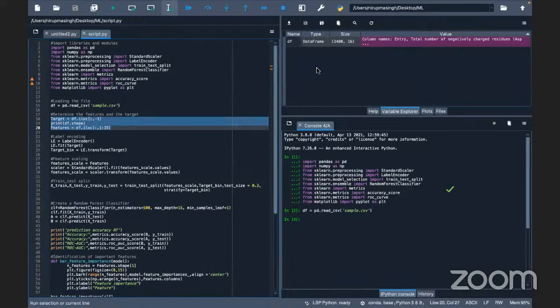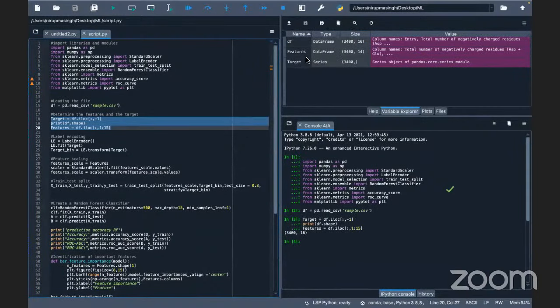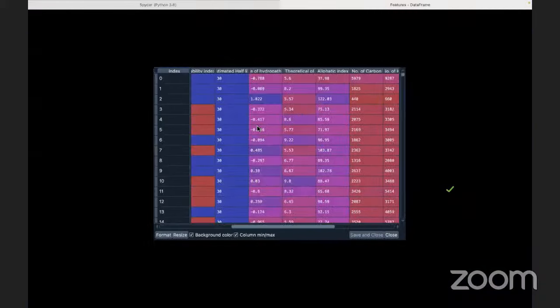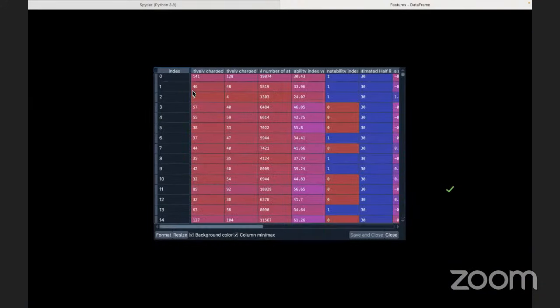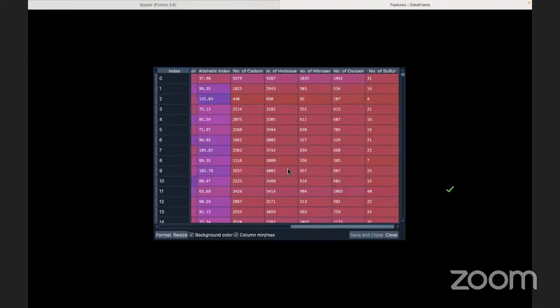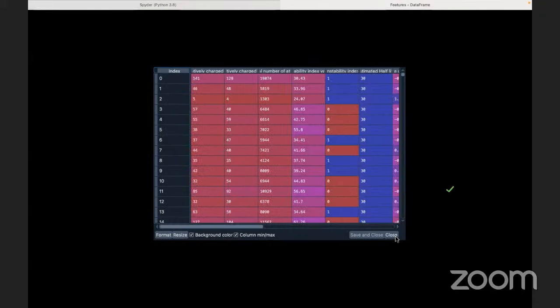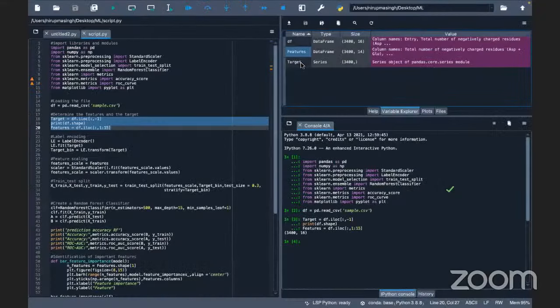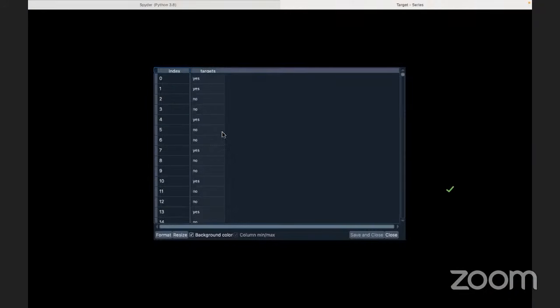Now if you can see, two more variables have been created. In the feature variable, you can only see the features. There is no entry column or the target column. These are the only 14 features that are there in the data set. And if you see the target column, you can see only one column, which is the target.